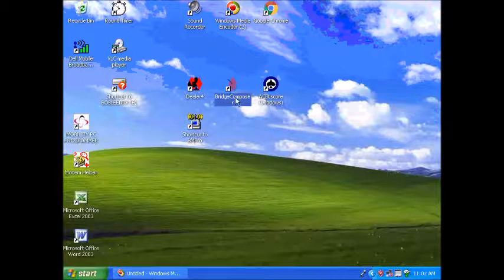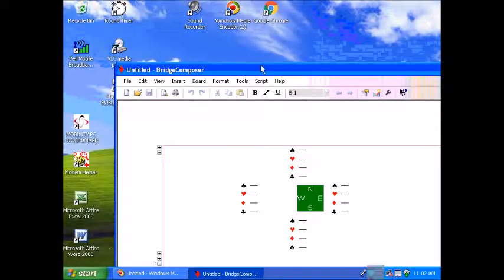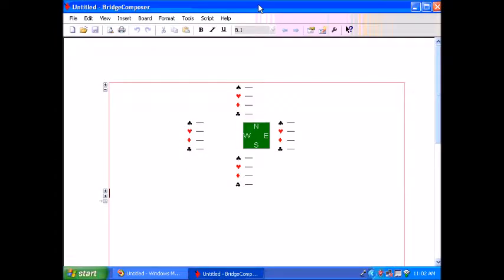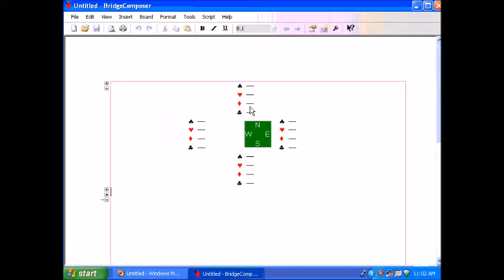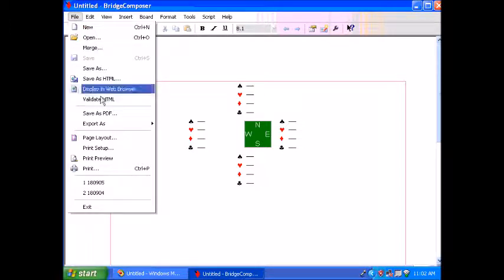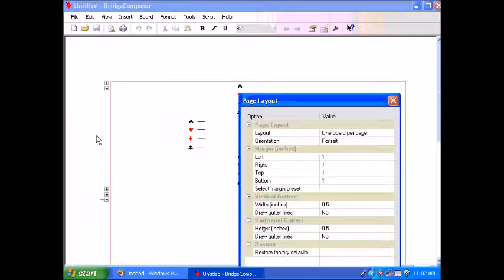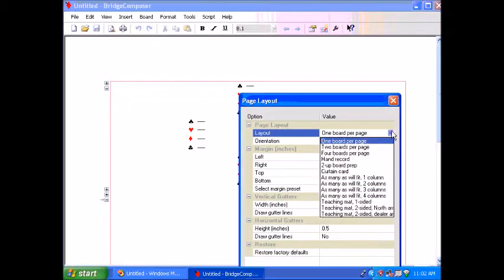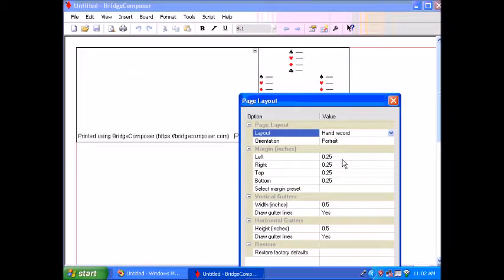And it will pop right open. And when Bridge Composer first comes up, it comes up in the one board or the one hand mode. Now, we're going to want to print out hand records, and so we don't really want one board. I'm going to go over here and change it. I'm going to go to File and do Page Layouts right here, and I'm going to change it from one board to hand records, because that's what we're going to want to be printing later.